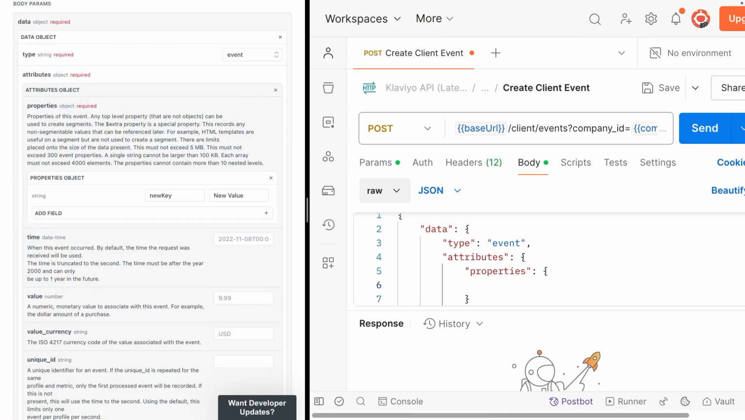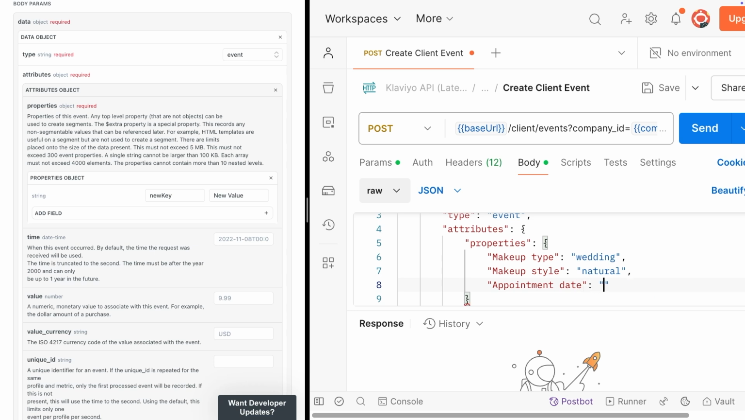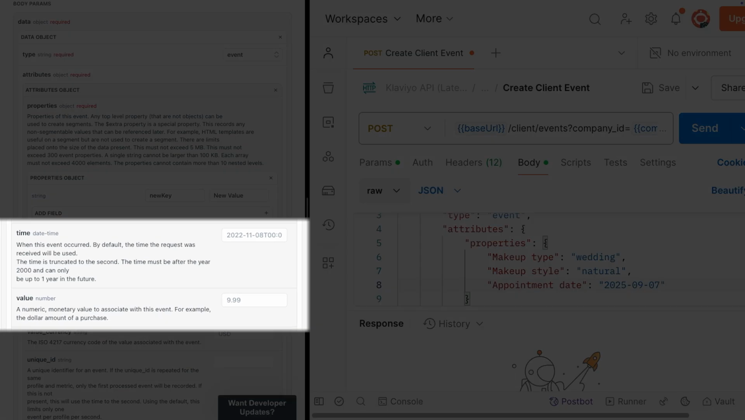In this example, we'll work for the makeup brand Swak and create an event to track when their customers book makeup appointments. The team wants this event to capture key details, including the appointment date and the type of makeup service scheduled. Add this information to the properties object, specifying the makeup type as wedding, the makeup style as natural, and the appointment date as September 7th, 2025. Be sure to use one of the accepted date and timestamp formats to ensure that date properties are correctly processed as dates.